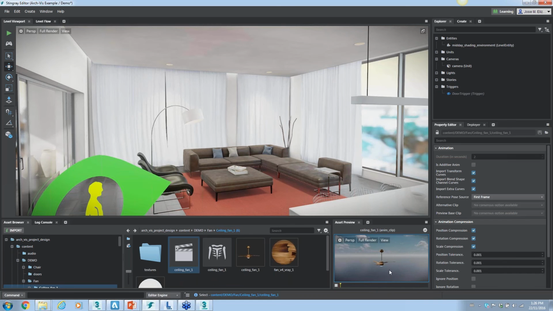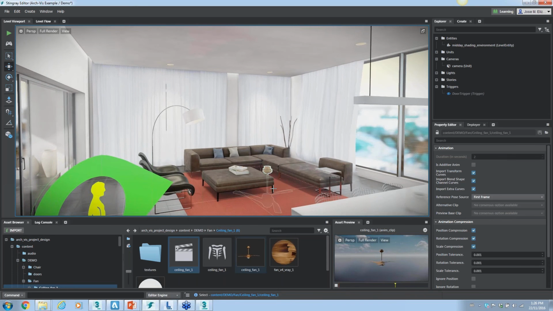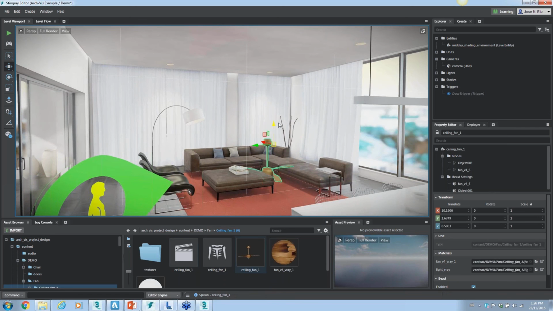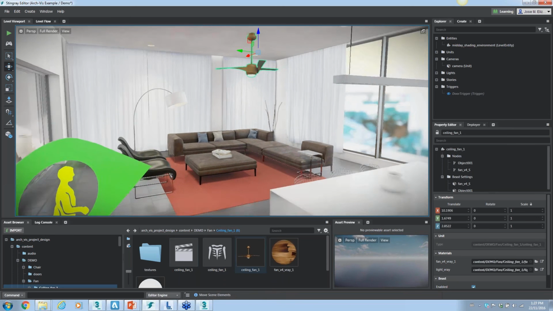Let's say I want to have an animation that is continuously playing when I play my level, and it's always playing on loop. So the way to do that is, let's go ahead and just drag this asset, first of all, into our project. Let's position it something like on the ceiling where it makes sense.